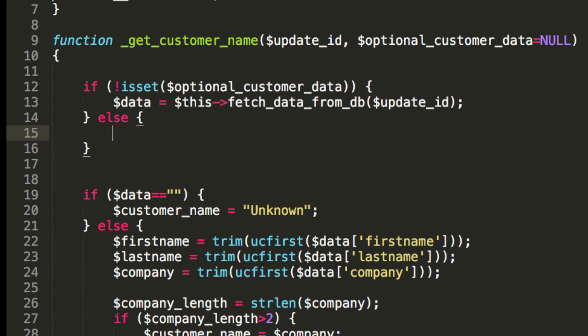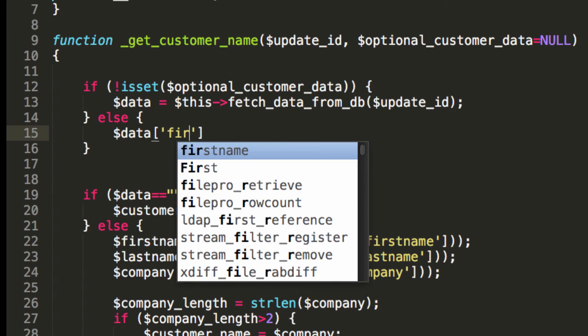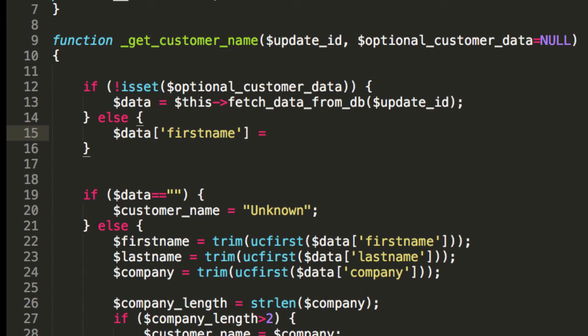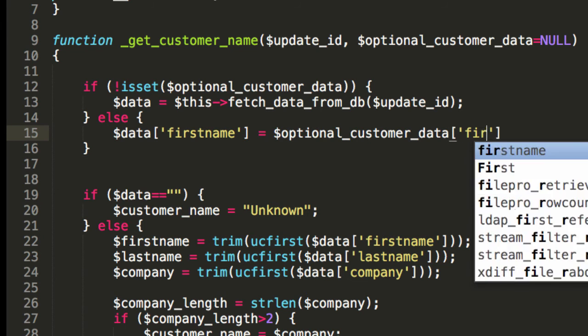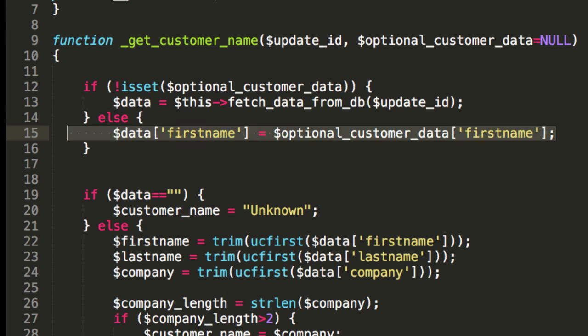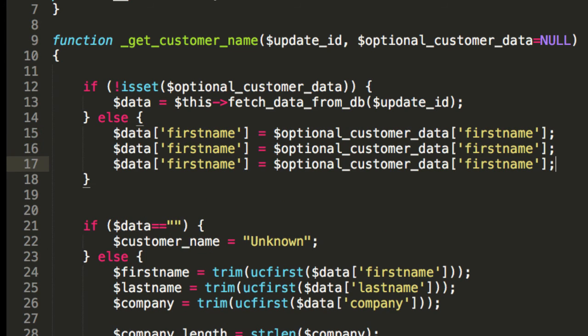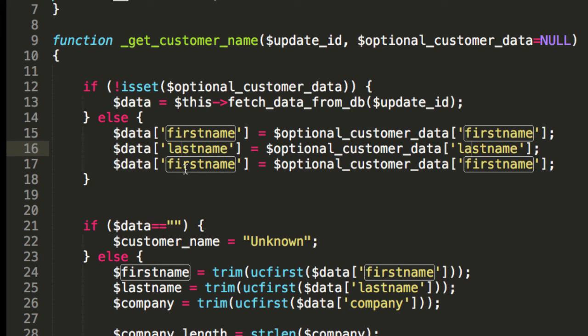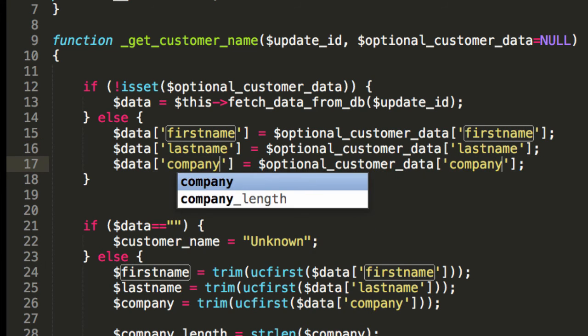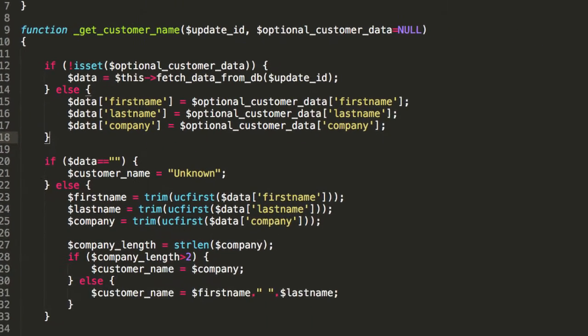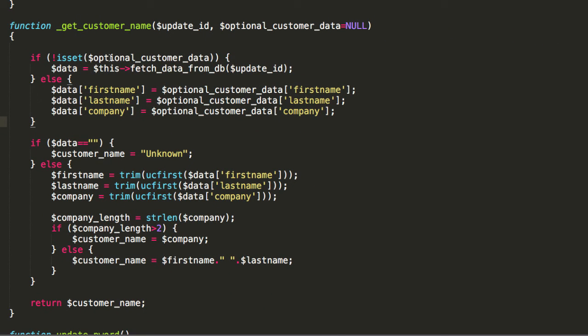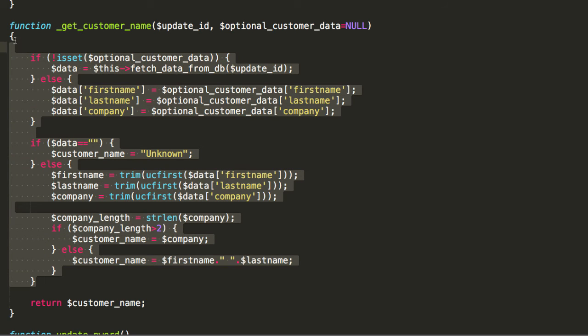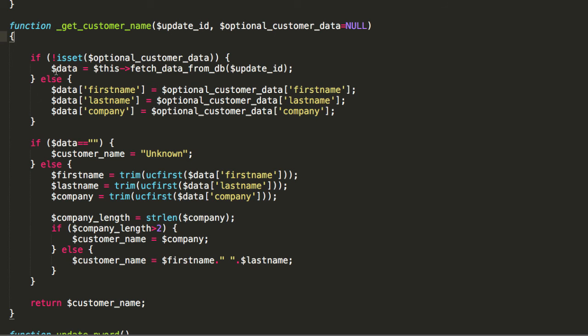Otherwise, this is where it gets very cool. Now we can say data first name equals optional customer data first name, and then we can do the same for the other two variables, okay? So we can go last name like so, and we can go company like so. So check this out. Now we can actually enjoy all of the full glory of this little function without slowing the page down with tons and tons of database queries. It's the coolest vibe ever.